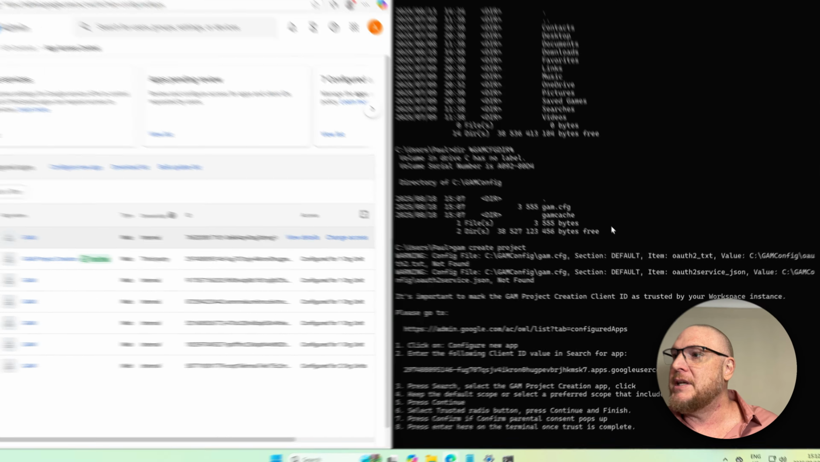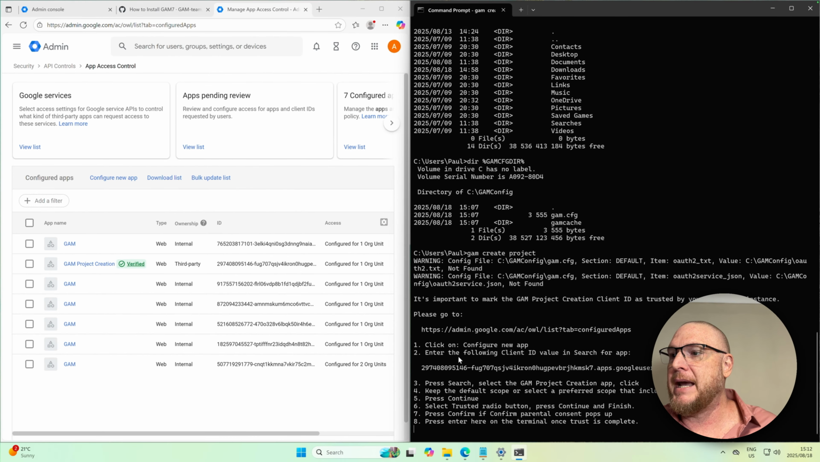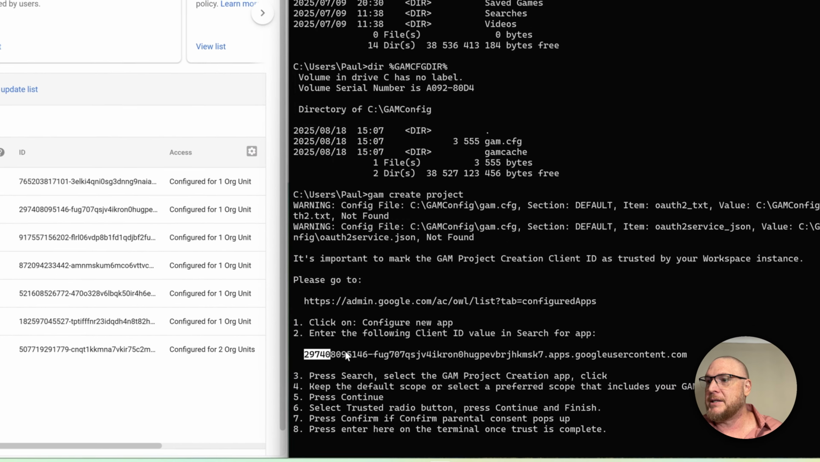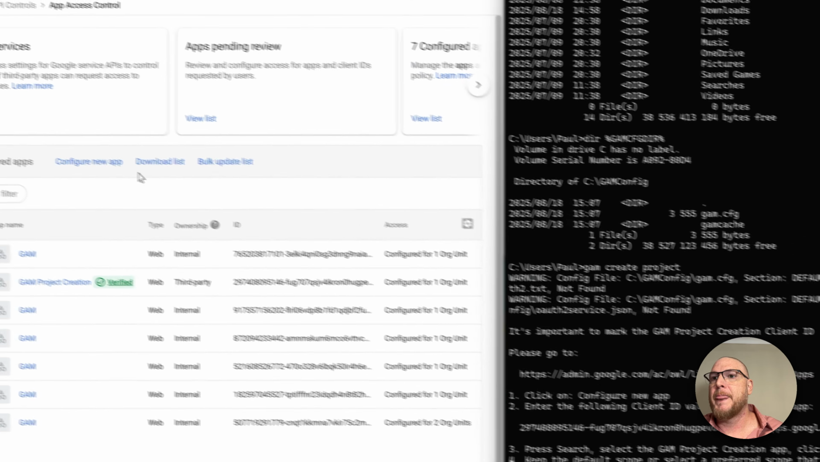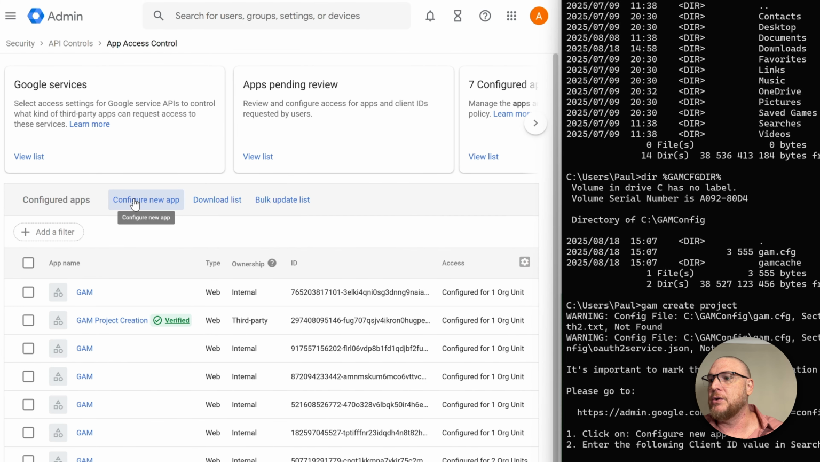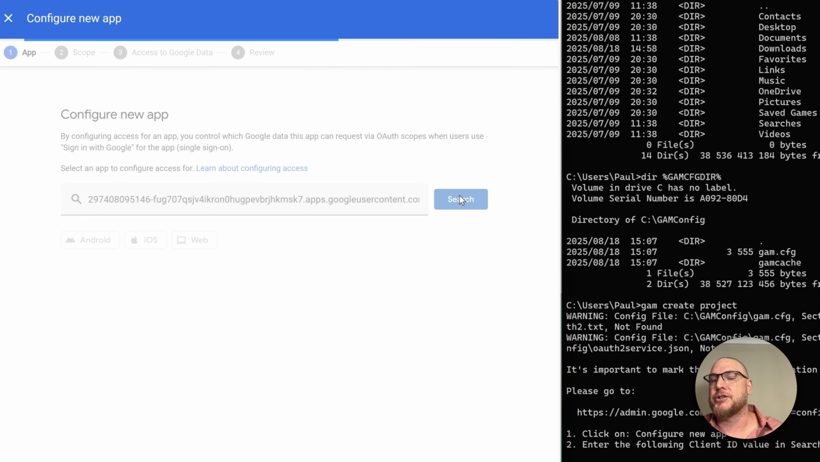But anyway, it says here, go to this link, click on configure new app and enter the following ID in the search for app. So I'm going to grab that, right click, and I'm going to say configure new app. Search for the app, paste that in and say search.